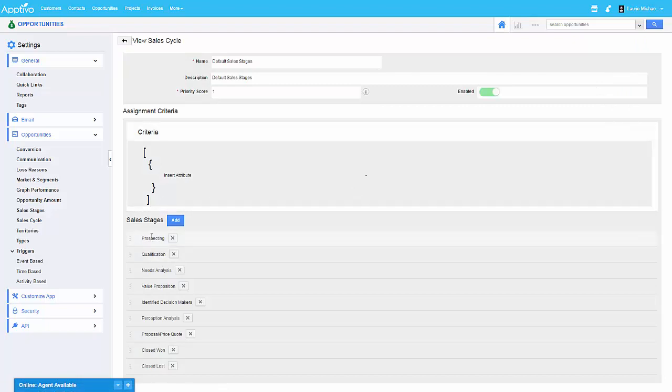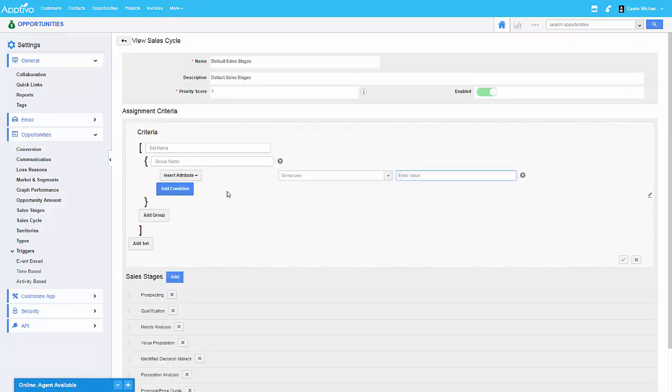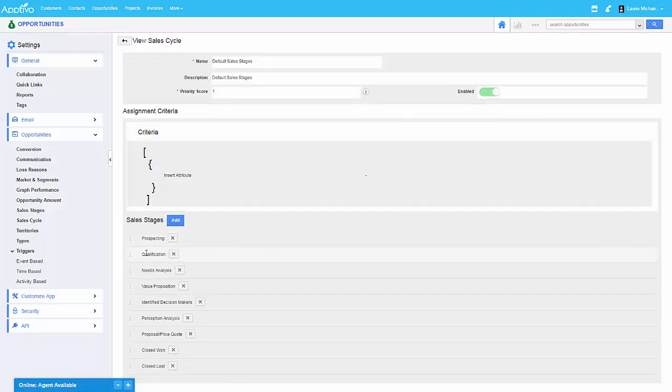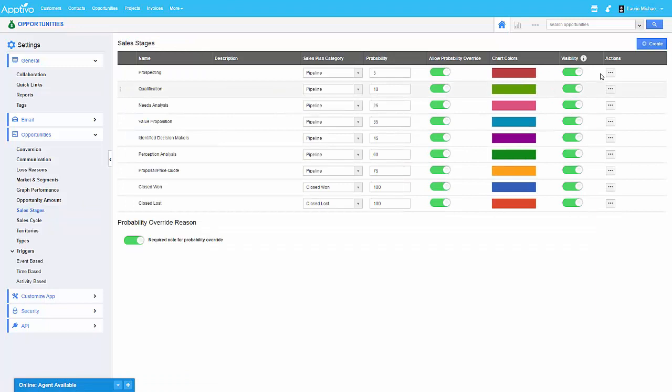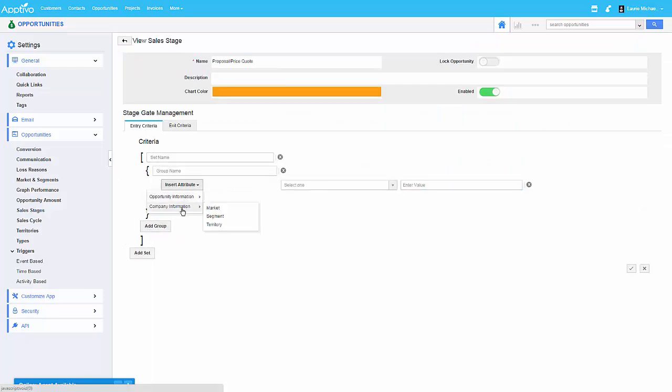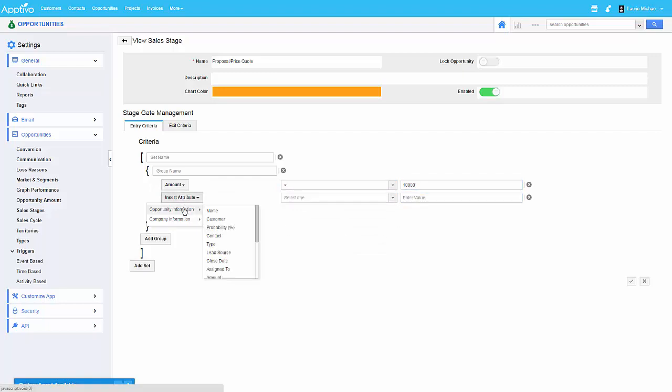What this allows you to do is, for each one of your stages, you can say that there's criteria. So I can actually write criteria of when you're allowed to enter and exit each one of these stages. Inside of the proposal price quote stage, I could write criteria to enter it, saying that if the amount is greater than 10,000 and my approval is set to yes.